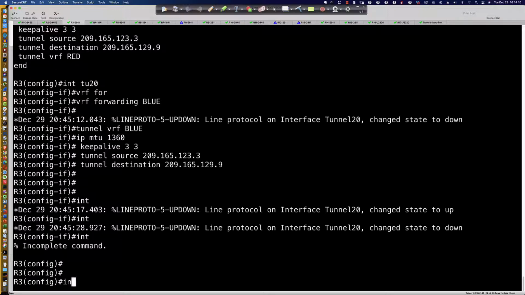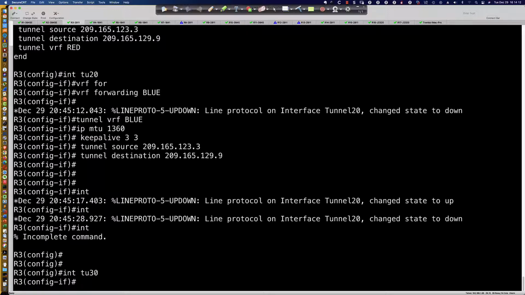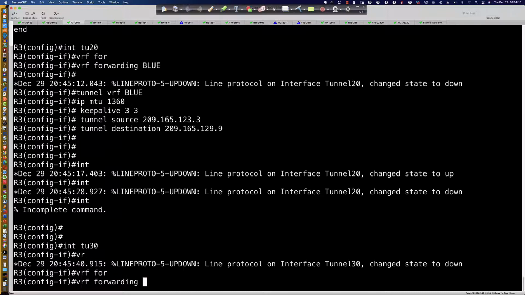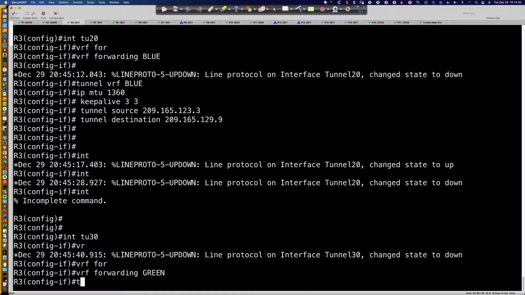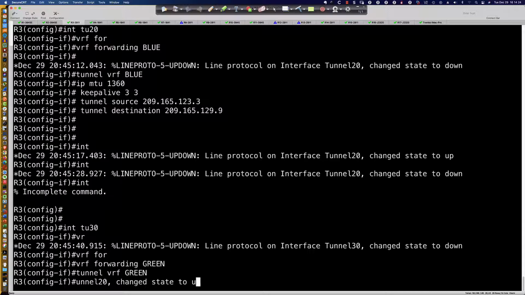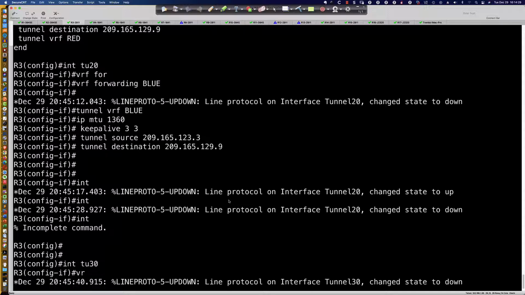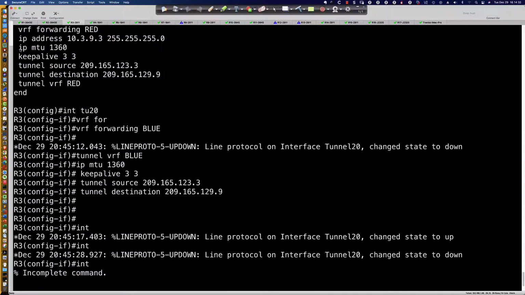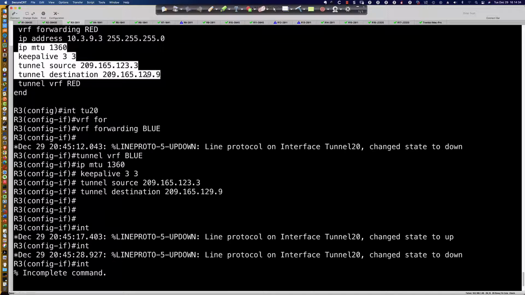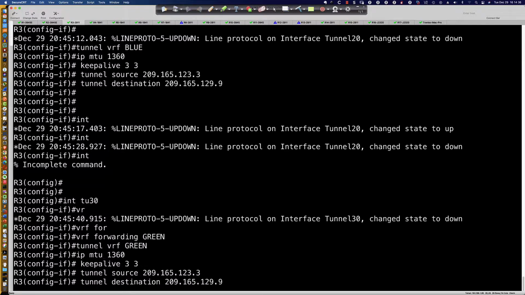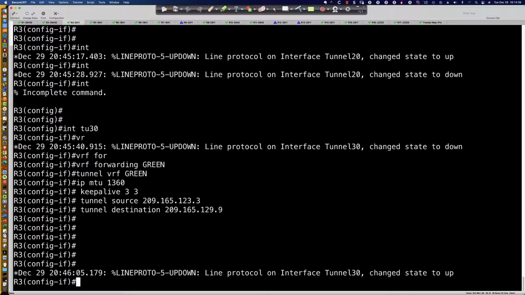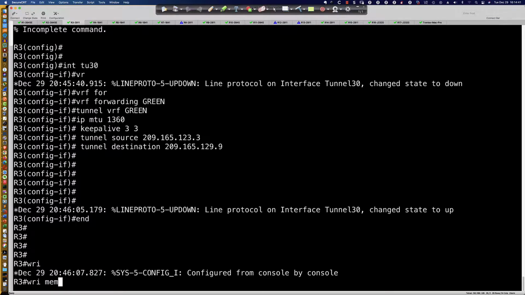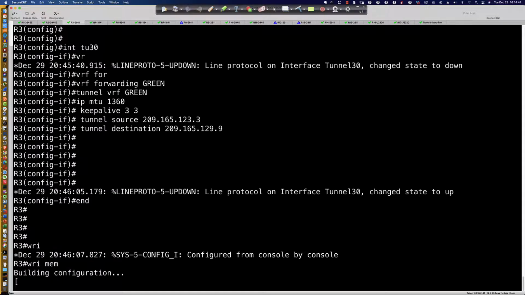Oh, sorry, I want to say interface tunnel 30, and we're going to say VRF forwarding green, and then tunnel VRF green, and then we can paste in, and that is not what I wanted to paste in. Let me go back and grab the config information for the tunnel here, the MTU, and in fact, let's make sure. All right, and so there we go. So let's go ahead and say end, and we'll say write mem, save our config.